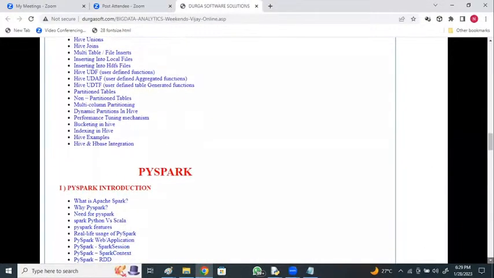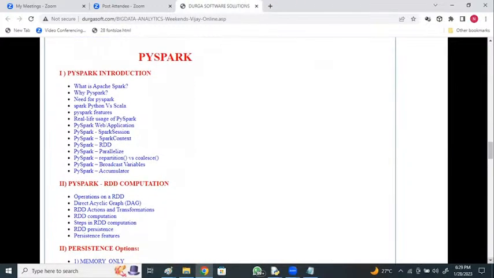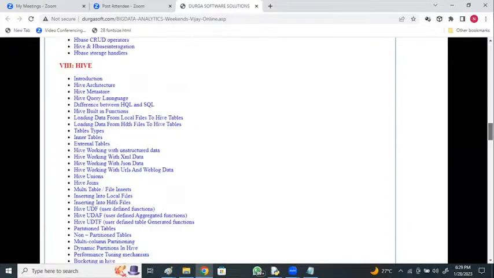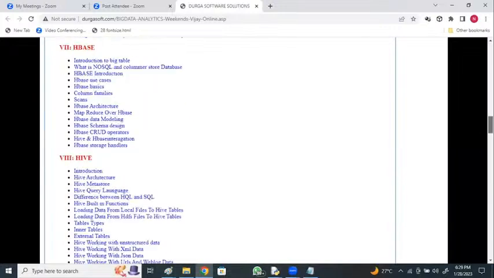And now coming to PySpark, Spark with Python. So up to now, those are the Hadoop components that we'll be discussing, right? PySpark.